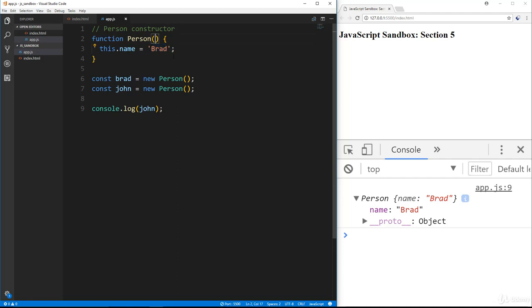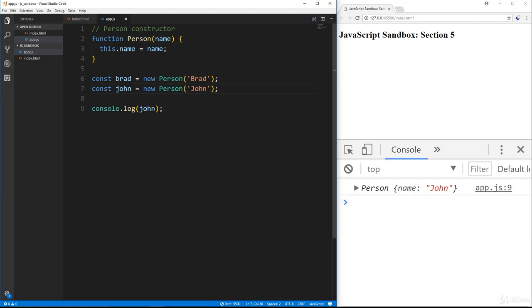So what we would do is take in an argument of name, and then set this.name equal to name. That way when we create a new person, we can construct it with a name. So we'll say Brad, and for this one we'll say John. Now if we save and run console.log john, it gives us his name. If we say brad, we get Brad's name. And we can create as many people as we want now.